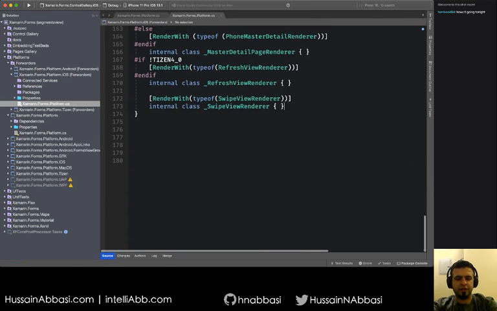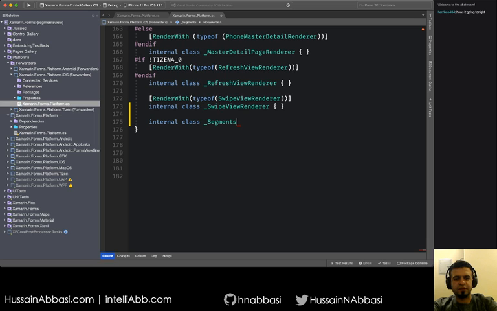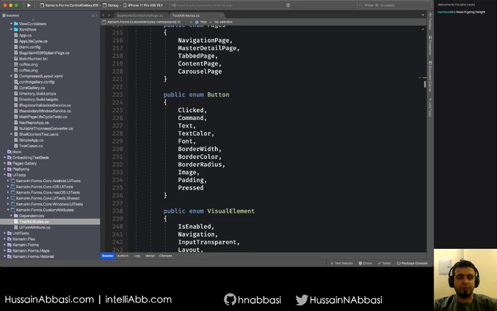So I'm just going to go to the end and say that I need an internal class called segments render. And for this class, I'm going to say render with type of segments renderer. This is in iOS, and right now it does not have any attribute for segments, right?